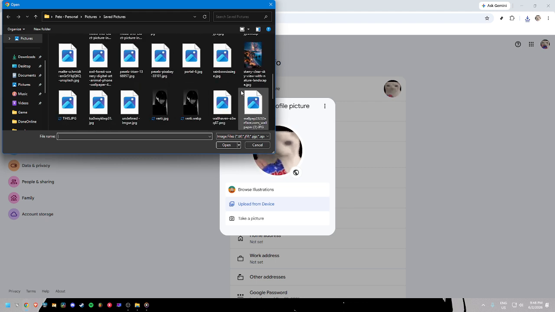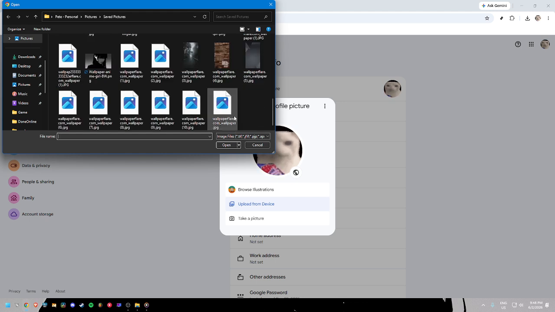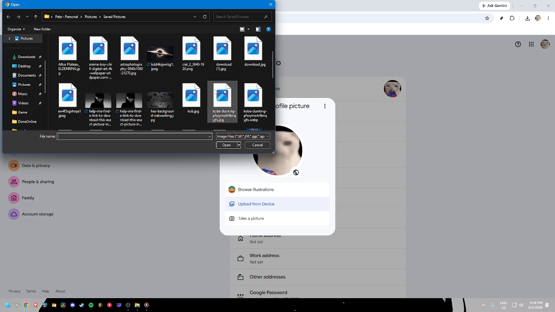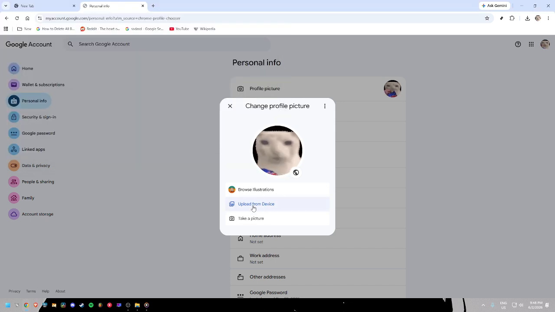After the image uploads, Google will usually give you tools to adjust it before saving. You may be able to crop the picture so your face or subject is centered more clearly. You may also see an option to rotate the image if it was taken at the wrong angle. Once you are happy with how the image looks, click Save as Profile Picture. Google will then apply the new photo to your account.